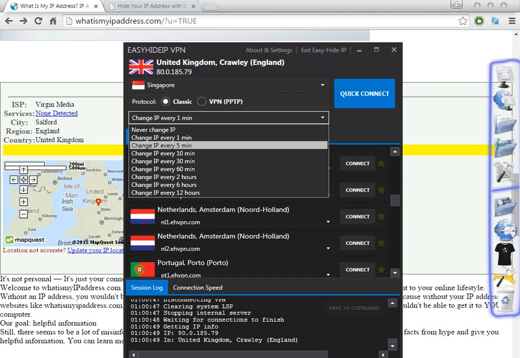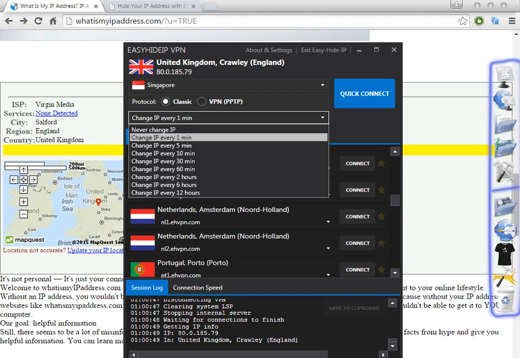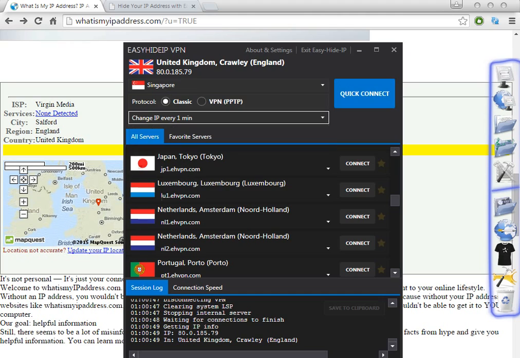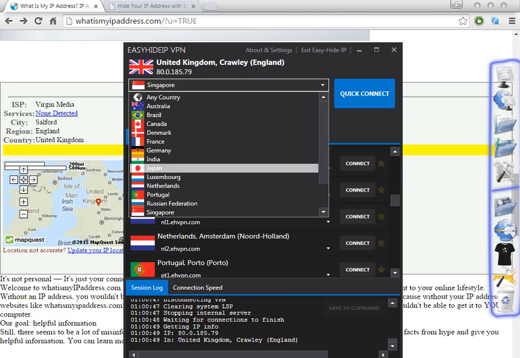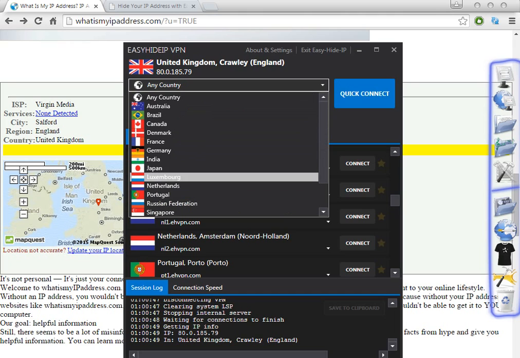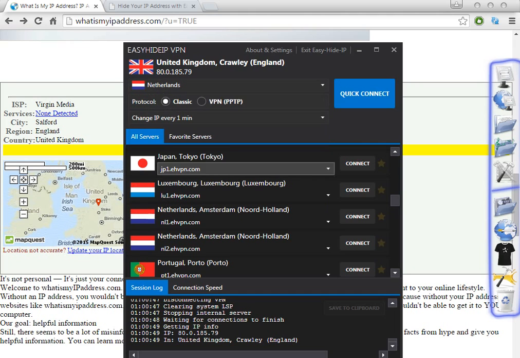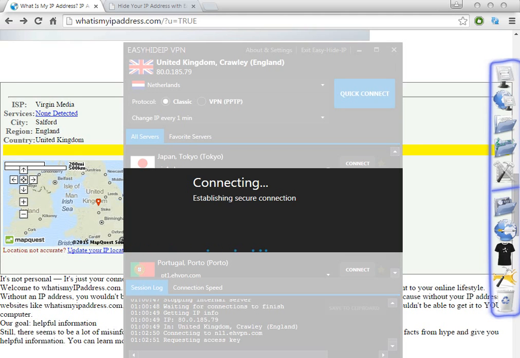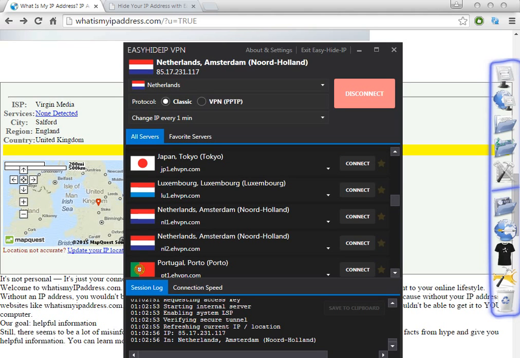For example, this option here lets you change the IP address every 1 minute, every 5 minutes, or every 10 minutes. This is a great feature of this software, and it's an easy way to change the proxies on your computer. So I'm going to choose Netherlands, or Holland. I'm going to click quick connect, and this takes less than 20 seconds. It's very quick software, and it's working very well in my opinion.